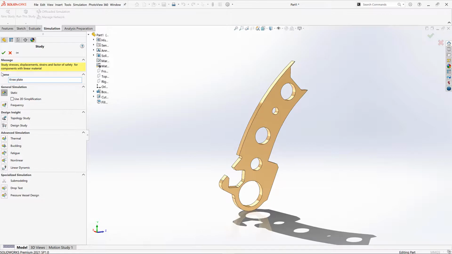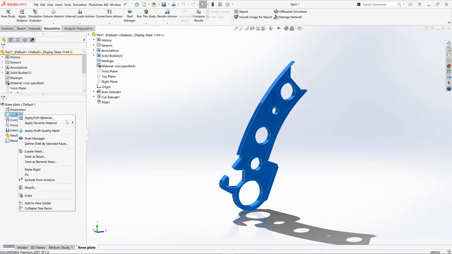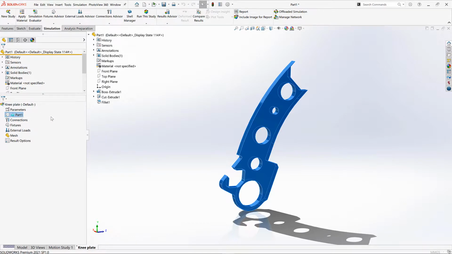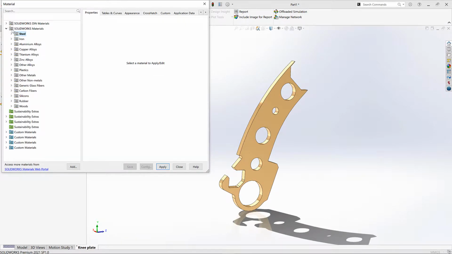We're going to set up a basic simulation study first to make sure that this knee plate is going to be strong enough for its application. Now we get the usual simulation tree here, and what I usually tend to do is work from the top down. First up, let's go ahead and define the material. As we know in SOLIDWORKS, we've got all our materials to hand here. If I open up the material database, you can see I've got my steels, my irons, aluminium alloys, and so on. And if that's not enough, we can create our own custom materials to use in our analysis as well.